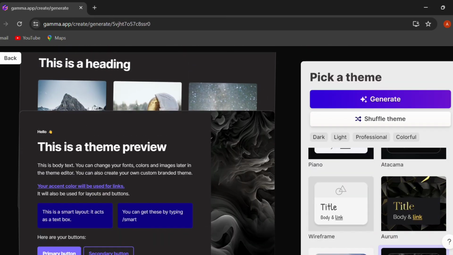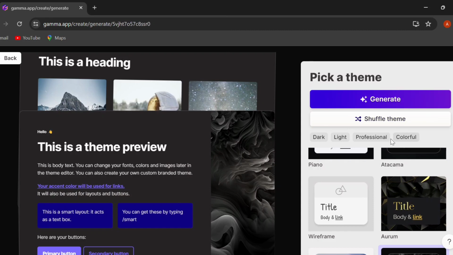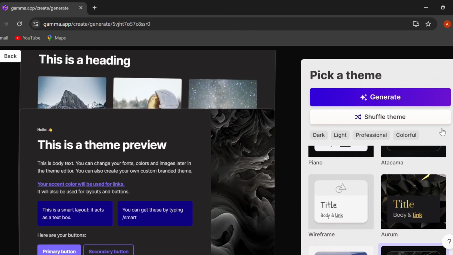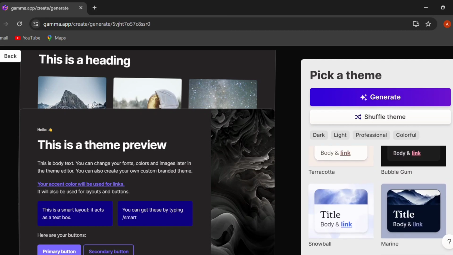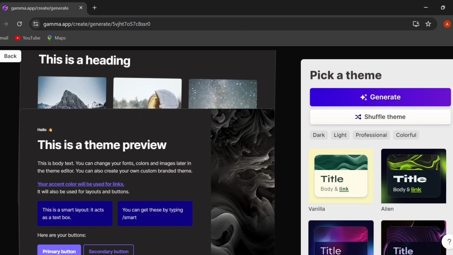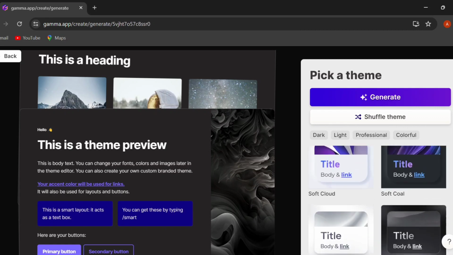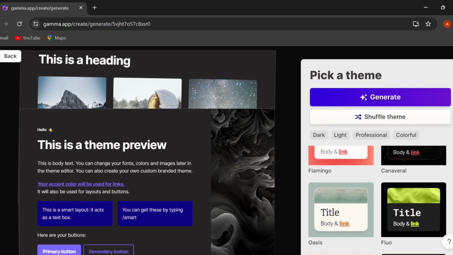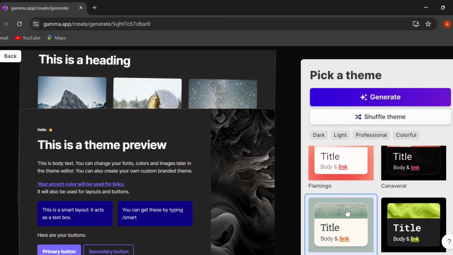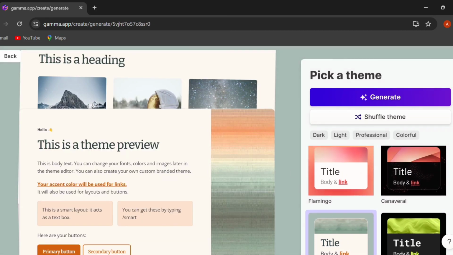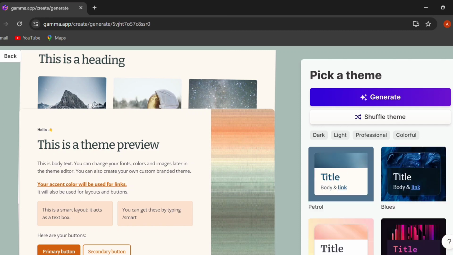Gamma AI also offers a range of customization options to personalize your presentation further. From choosing different themes to adding your favorite colors, you can tailor the presentation to suit your preferences and needs. So I like this green theme, so I will apply this theme to my presentation. There are many themes.